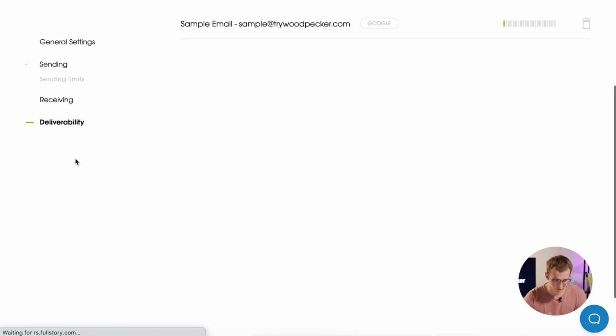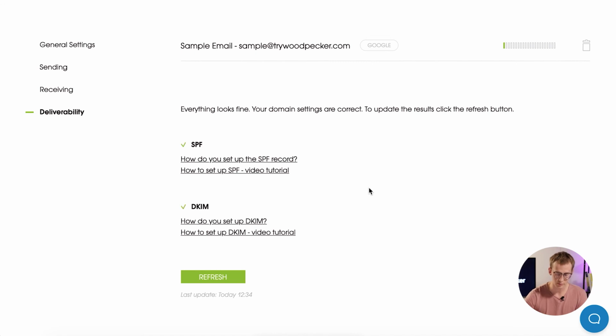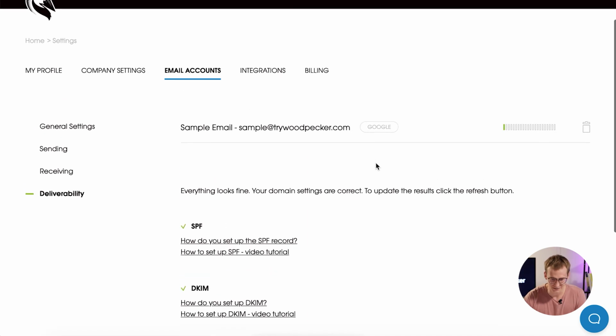Okay, another option, deliverability. I'd like you to see this, because it's a great feature. Woodpecker checks your SPF and DKIM records. If they are set up in the right way, that's great. But if there is some problem with your SPF or DKIM, right? We have prepared a video and also a help article about how to set them up. All right, let's get back.